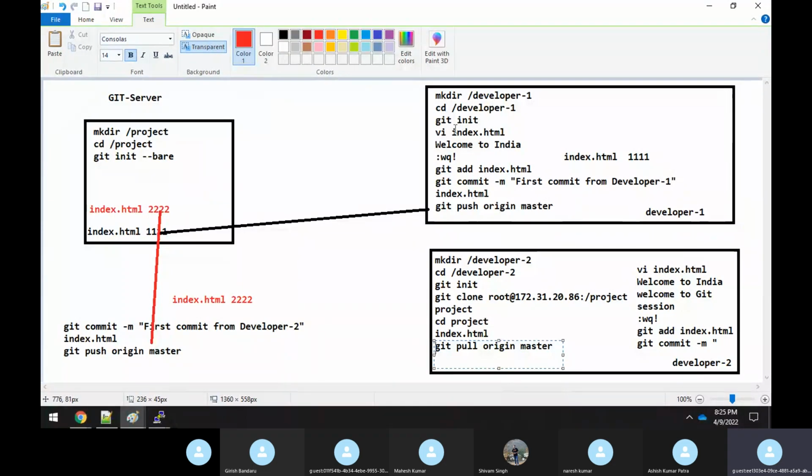But assume that developer 1 has not done the git pull. He is directly editing that file, and once he has edited and committed it, he tries to push. Then your Git server will reject that push. When he completes his changes without doing a git pull and tries to push them to the Git server, the Git server will reject that push. It will say that there is already a conflict.